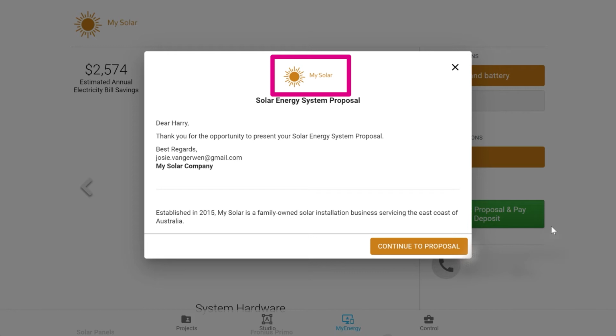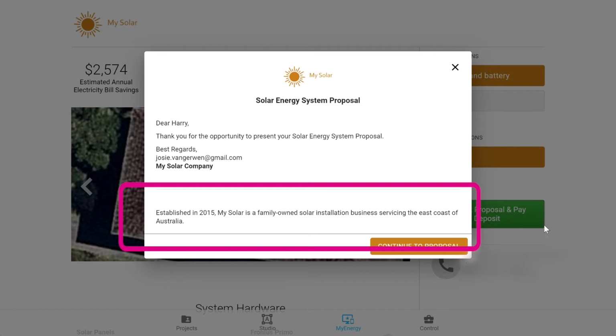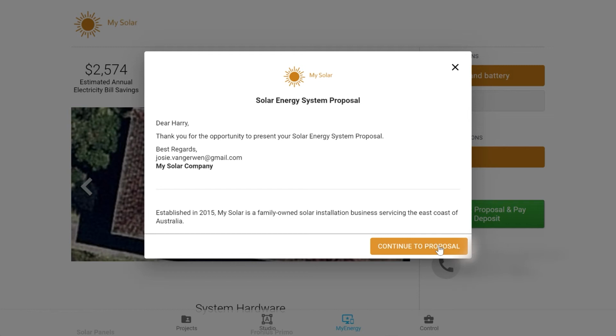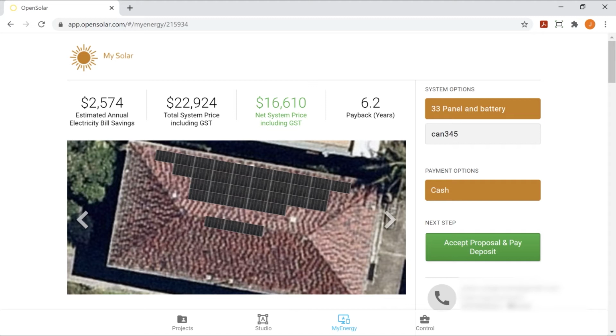At the top of the proposal is your logo, and beneath that is a message to your customer from you. You enter this against the project itself in the Project Zone. And then there's your company's About Us blurb, which we set up in Company Basics in the Setting Things Up module. So, if we continue to the proposal, this is what it looks like for your customer. The proposal URL you can see here is a secure shareable link. It's good to note that this is your unique project ID just here at the end.